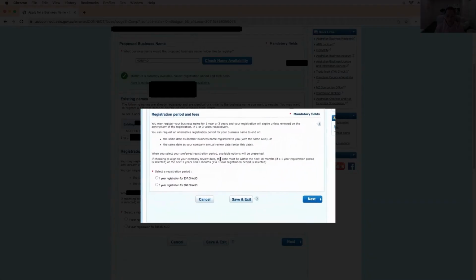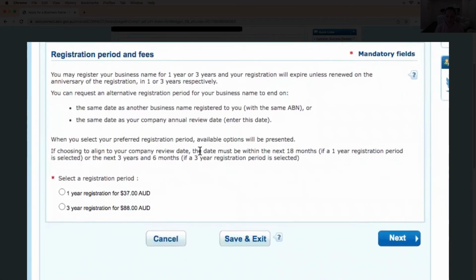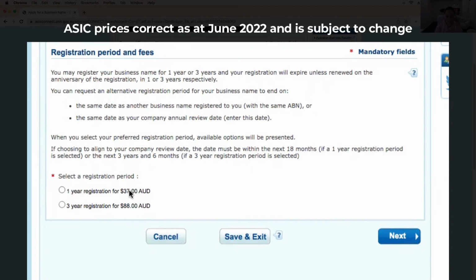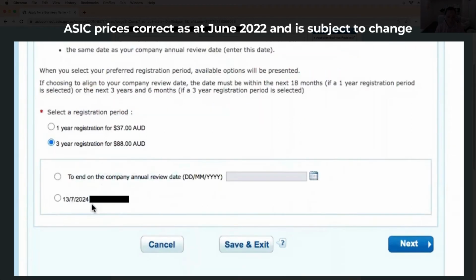If you scroll down, we will get to an area where you can apply to register your business name for 1 year or 3 years. 1 year is $37, 3 years is $88. I'm going to select the 3-year option. Then we have an option to renew in exactly 3 years, or, in this case, as this is a company, to end at the annual review date. I'm just going to have it renew in 3 years.